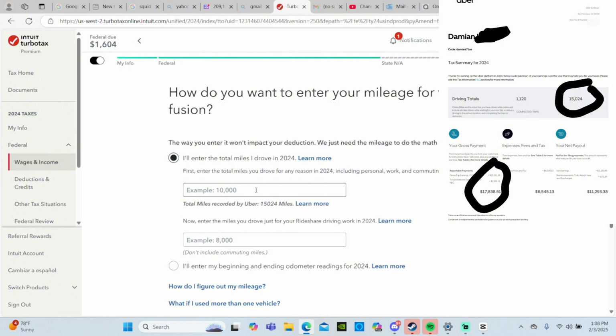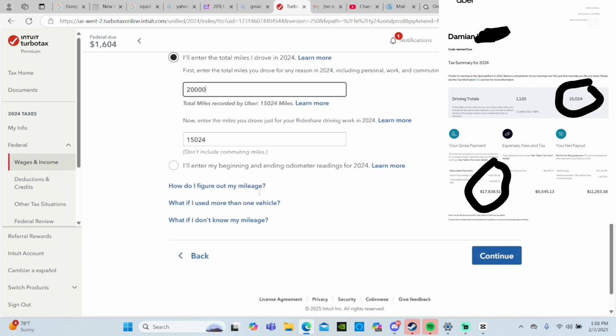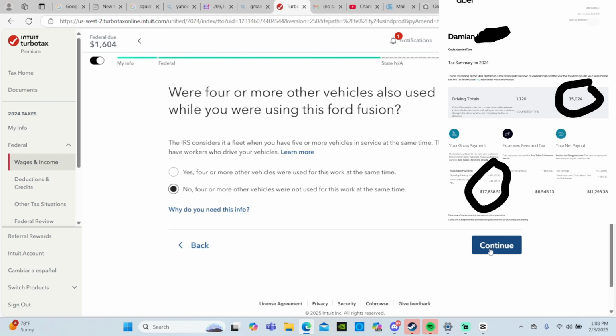So this is for Uber. Literally Uber says 15,024. You'll put 15,024. It's going to ask you to enter the miles you drove just for your Uber driving work in 2024, and that's going to be it right there because TurboTax makes it easier for us since they already imported it. And then the total miles driven, including work and your personal or commuting miles. For me, I would say 20,000, so probably an extra 5,000. So for 2024, then you just click continue.